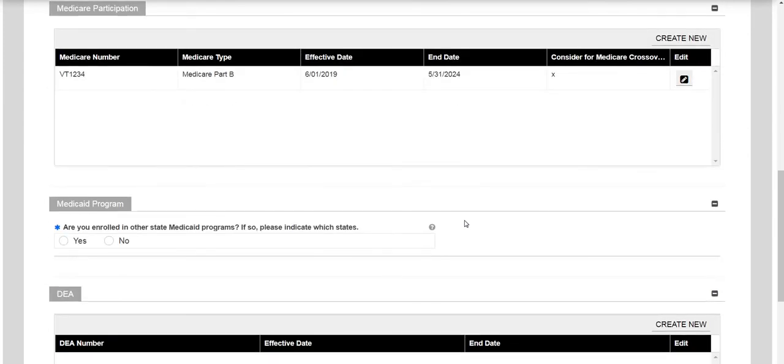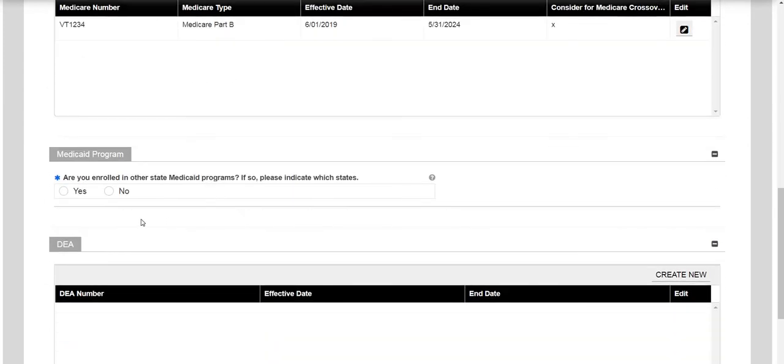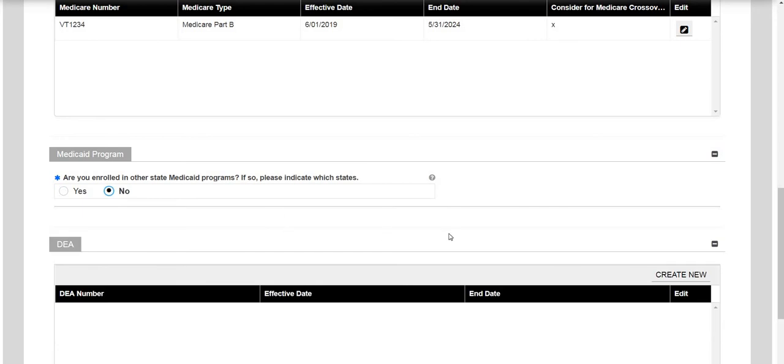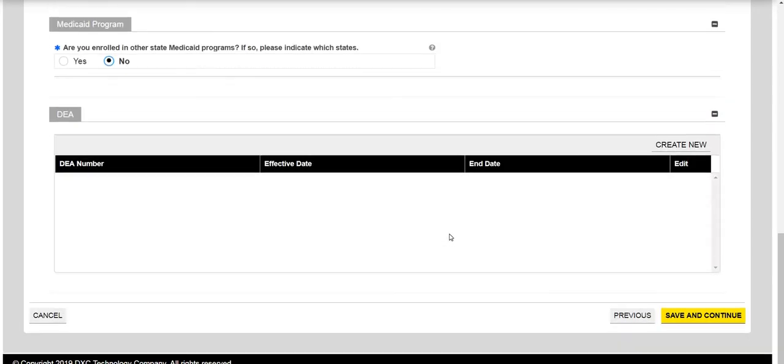Under the Medicare participation will be a question regarding other Medicaid programs that you may be enrolled in. So if you are enrolled in other state Medicaid programs, you would want to choose yes. You'll notice that a box populates, and we're going to ask you to provide us details regarding that Medicaid program. You would give us the program name, the state, and the effective and end dates to which you are enrolled. If you have no other Medicaid participation, you can hit no, the box is removed, and you can move on.